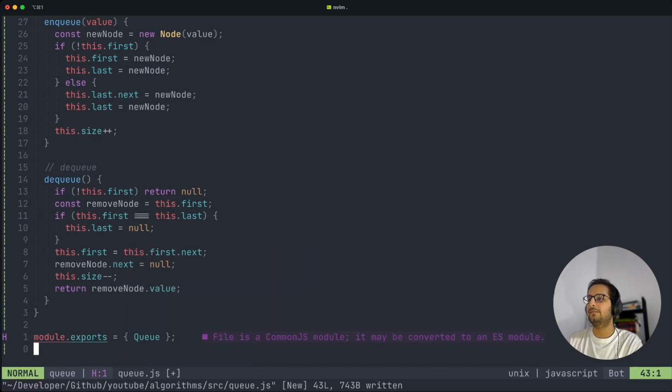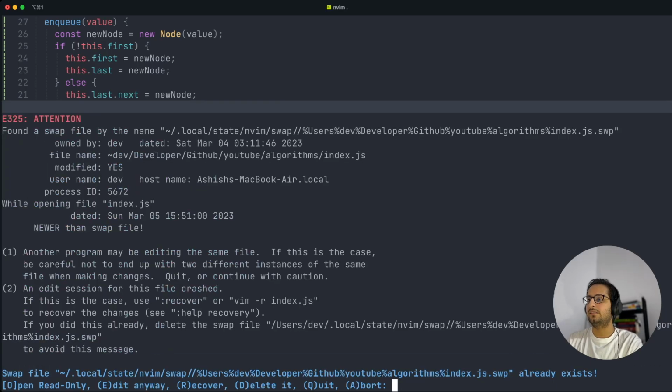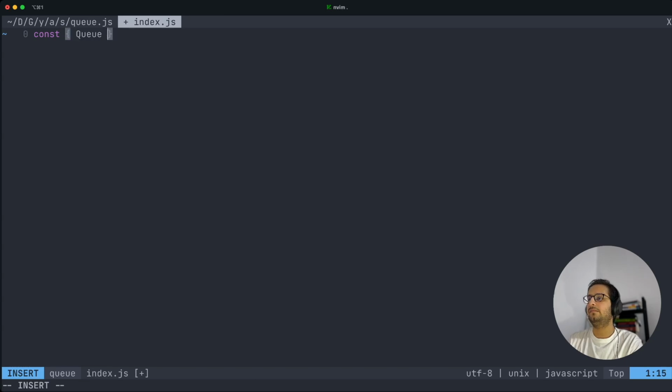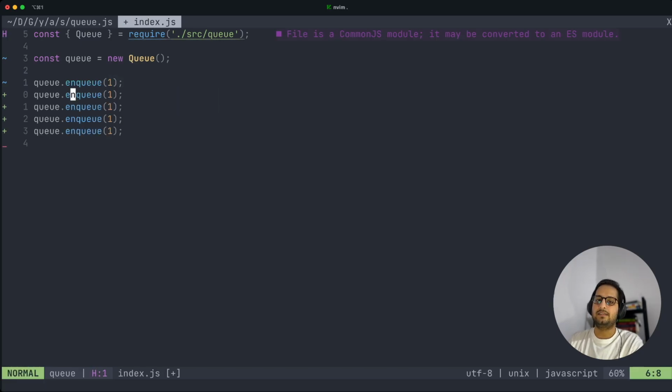Let's save this. Let's open our new tab and open index.js. Let's import over here our queue. Now let's try to enqueue some data into our queue. Like this, we are going to initialize our queue constant with the queue class. And to enqueue, we are going to make use of the enqueue method. Let's add some data over here. Let's try to observe what's visible in our queue with a console log. Then save it.